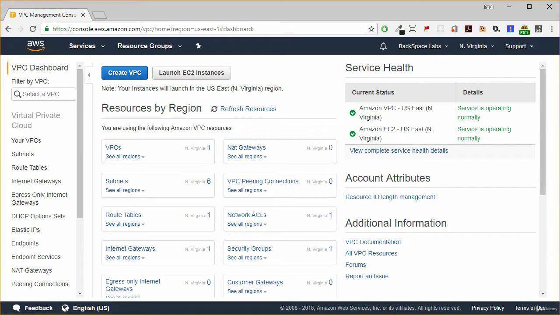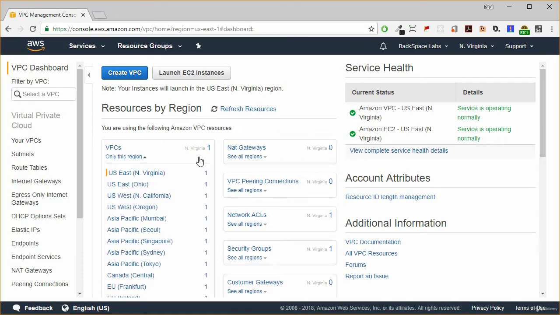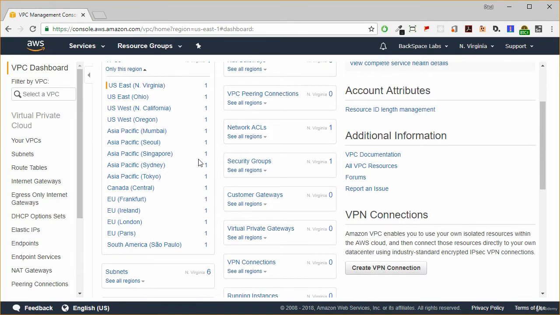So we get to here, obviously, by services and then VPC. And that will take us to the VPC dashboard, which will list all of our VPC components. We can see here now, we've already got a VPC. And the reason we've got a VPC is that AWS, for all new accounts, will create a default VPC in every single region. So if we click here on See All Regions, we can see that we have a default VPC already created for us in every region.